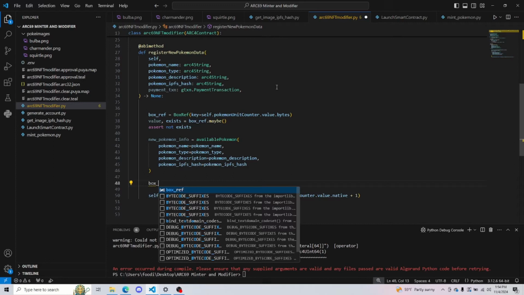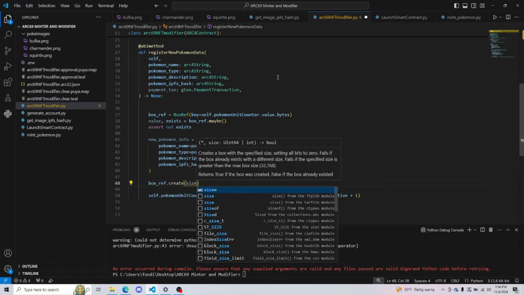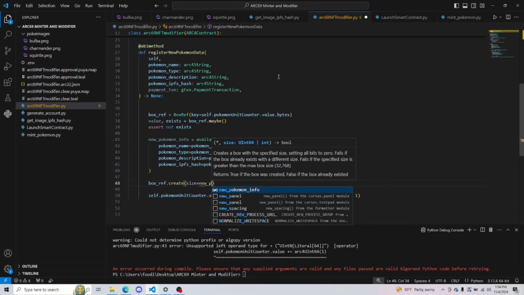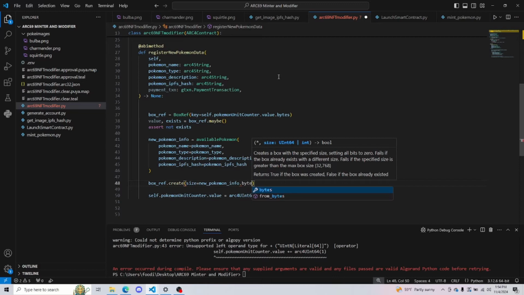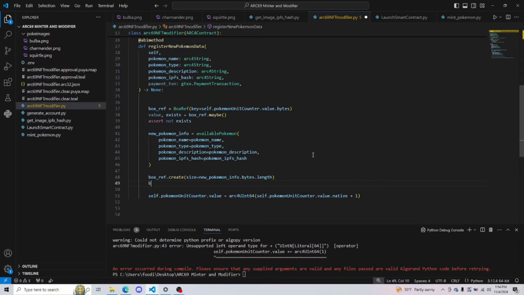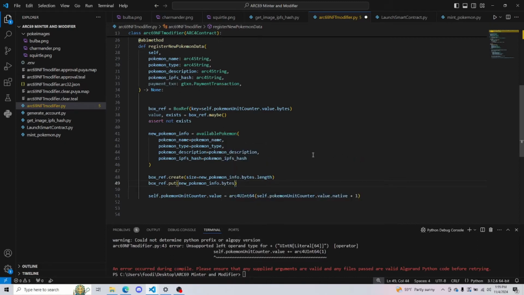And we're going to create a box. When we create a box, we need to indicate its size. And the size of the box will be the size of the new Pokemon info bytes length. So however long this information is, that's how big we want our box to be. And then we're going to put the new Pokemon info bytes into this box.